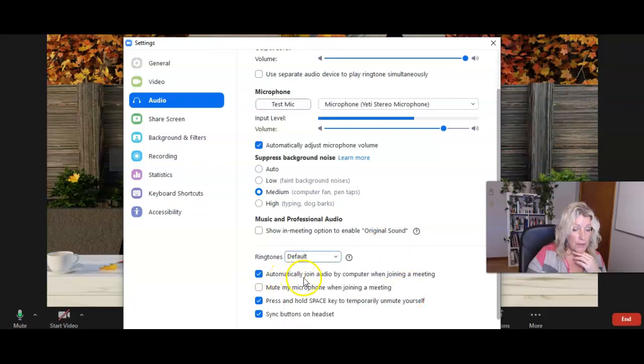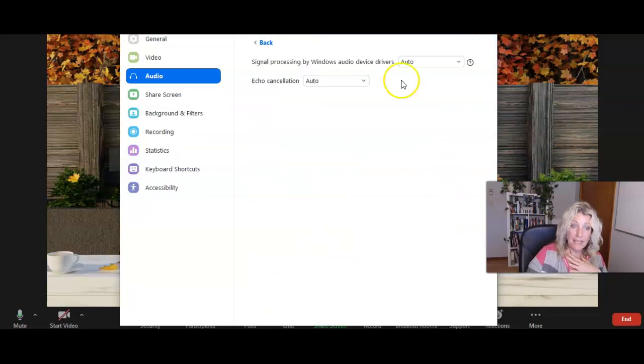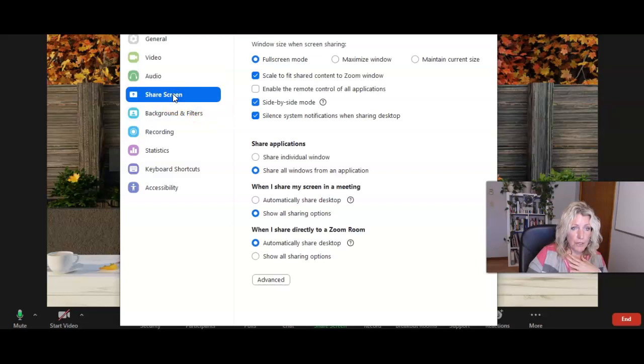Now you can choose whether you automatically want to join the audio with the computer device you're on or not, whether you want to mute your microphone when you're joining the meeting, whether you want to be able to use the space key to temporarily unmute yourself, and whether you want to sync the buttons on your headset. And again, you have an advanced section here, but if you don't know what you're doing, just leave this part alone. Let's go over to screen share.